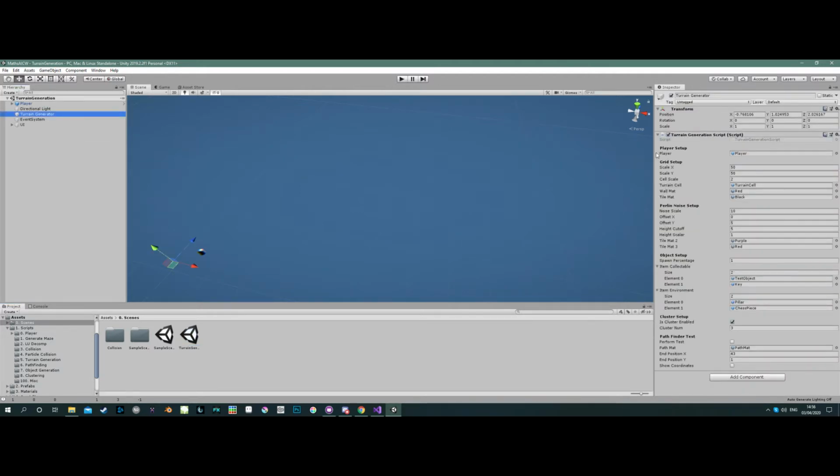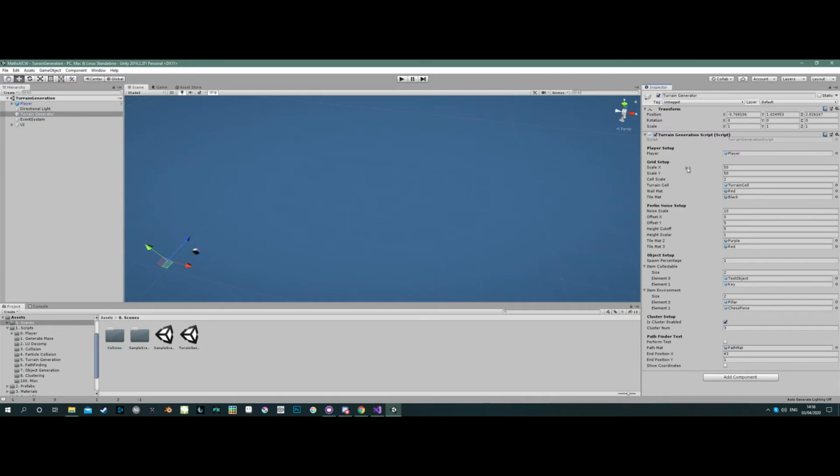So in the inspector, we have all the scripts for setting this up. We have a reference to the player and grid set up. Here I have it by default a 50 by 50 grid. The cell is a reference to each section of the grid, so that's scaled by 2. Here is a reference to the prefab for that section. Then a material for the wall and for the tiles.